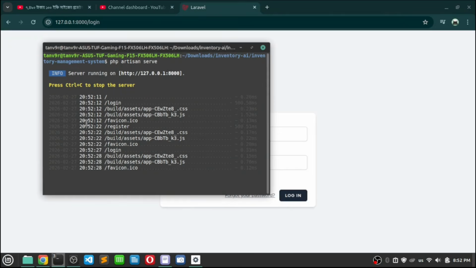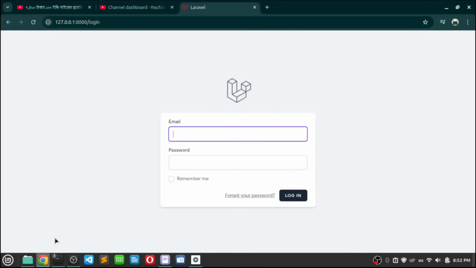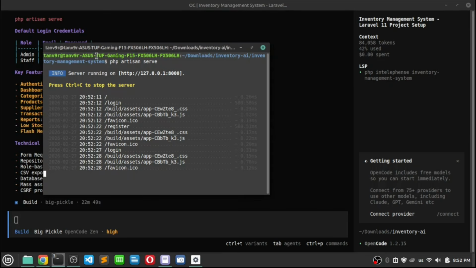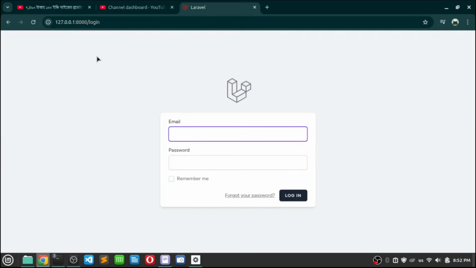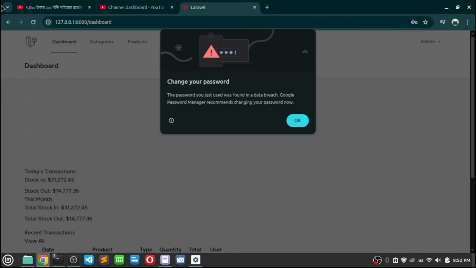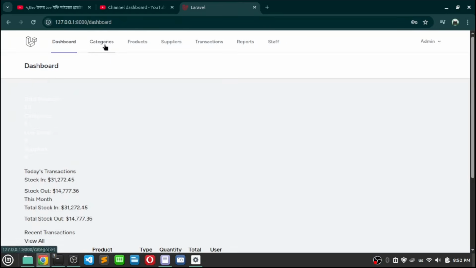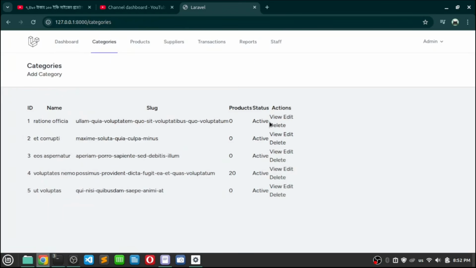And here we have the dummy data. Here you can see admin@inventory.com, then password. So let's say admin@inventory.com, right? And the password is password. Click login. Here we go. We have the dashboard here, we have categories here, but the problem is style is missing here, right?